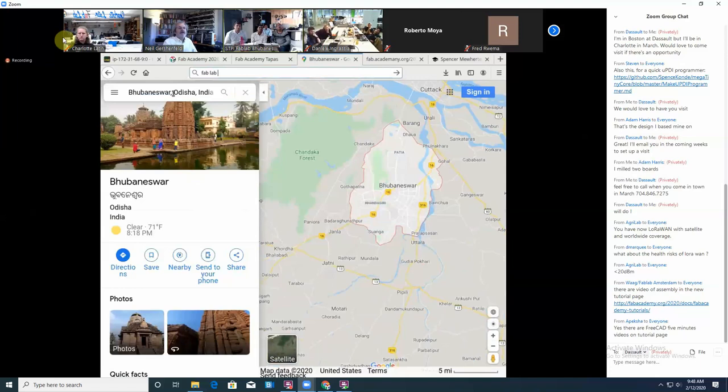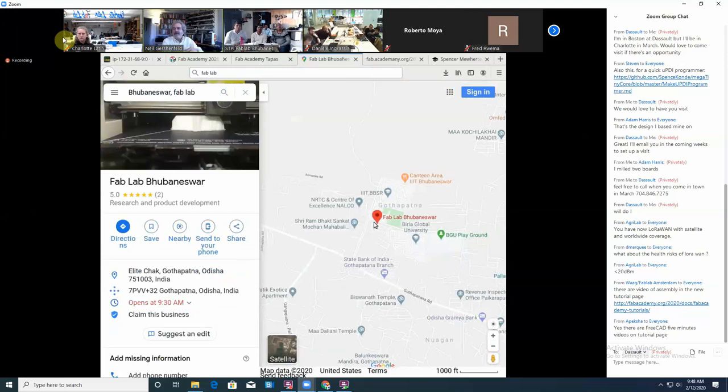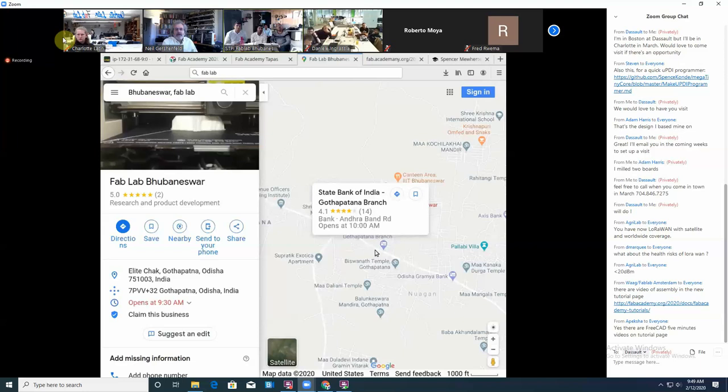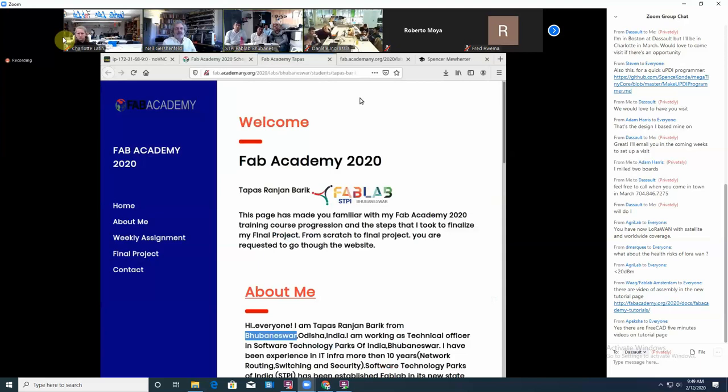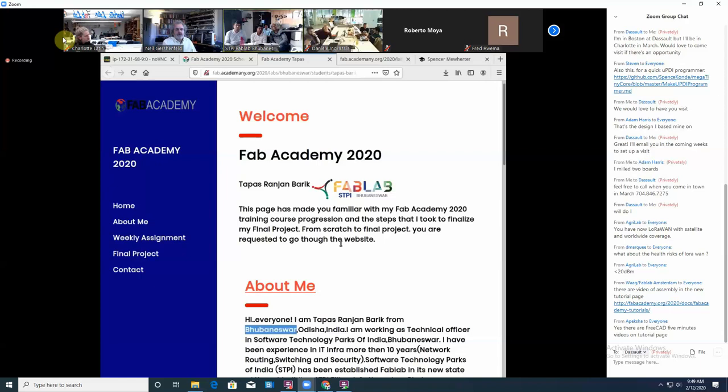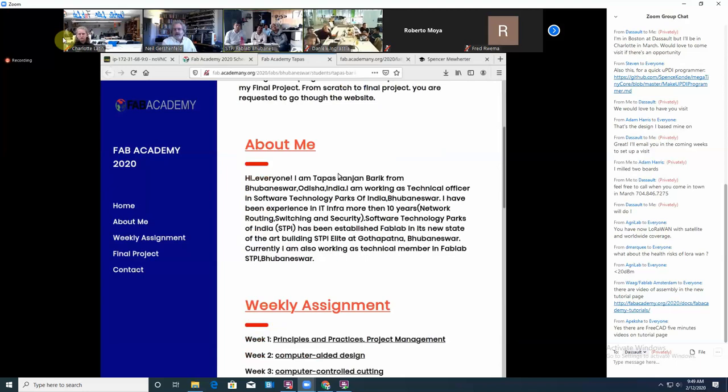Tell us more about the type of lab. What kind of lab is it? It's a Fab Lab, a mini Fab Lab. But what is it? How is it run? Who is it aimed for? Actually, this Fab Lab is with the Software Technology Parks of India. It is an autonomous society under the Ministry of IT, Government of India, for skill development and making prototypes for the local community, to develop their skills.